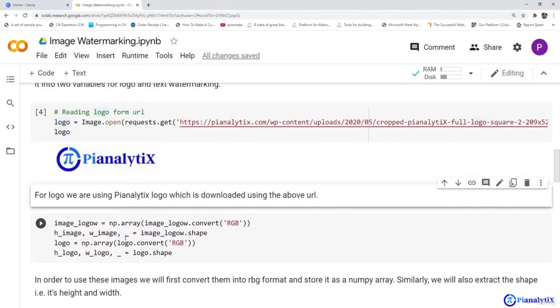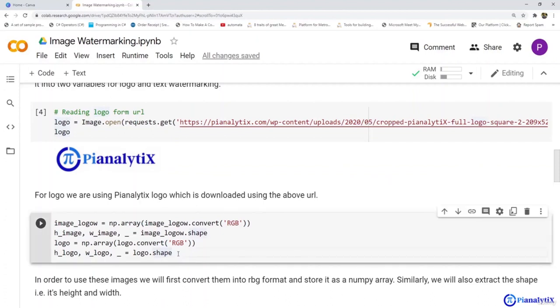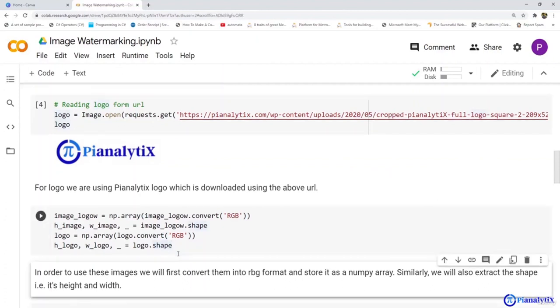We don't require the channel here, so we have left it blank. But yes, we'll be requiring the height and width of the images, which will be stored using the shape function. Similarly, for the logo, we have converted the logo into RGB format, then into a NumPy array and stored it into the logo variable, and then found the height and width of the logo using the logo.shape function. Let's run and see how to store these values. So our values have been stored in these variables. We have extracted the shape of the logo as well as the image we are applying the logo, or the watermark, on.